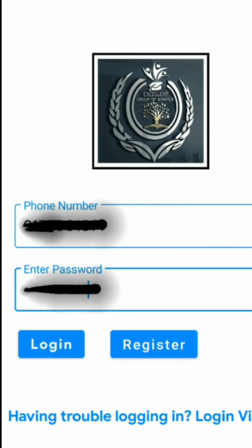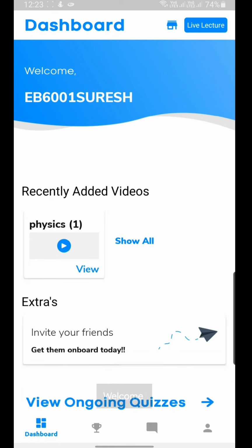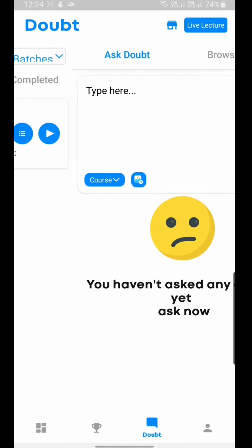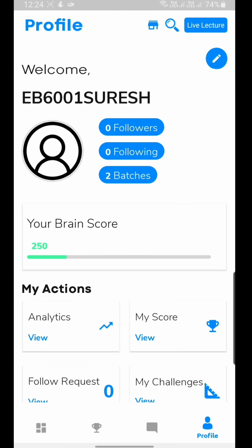Then done. You have to click on login. Then you are going to log into the Excellent Online Classes platform. Here it is, our Excellent Online Classes app dashboard. At the bottom you can see dashboard, quiz, doubt, and profile.